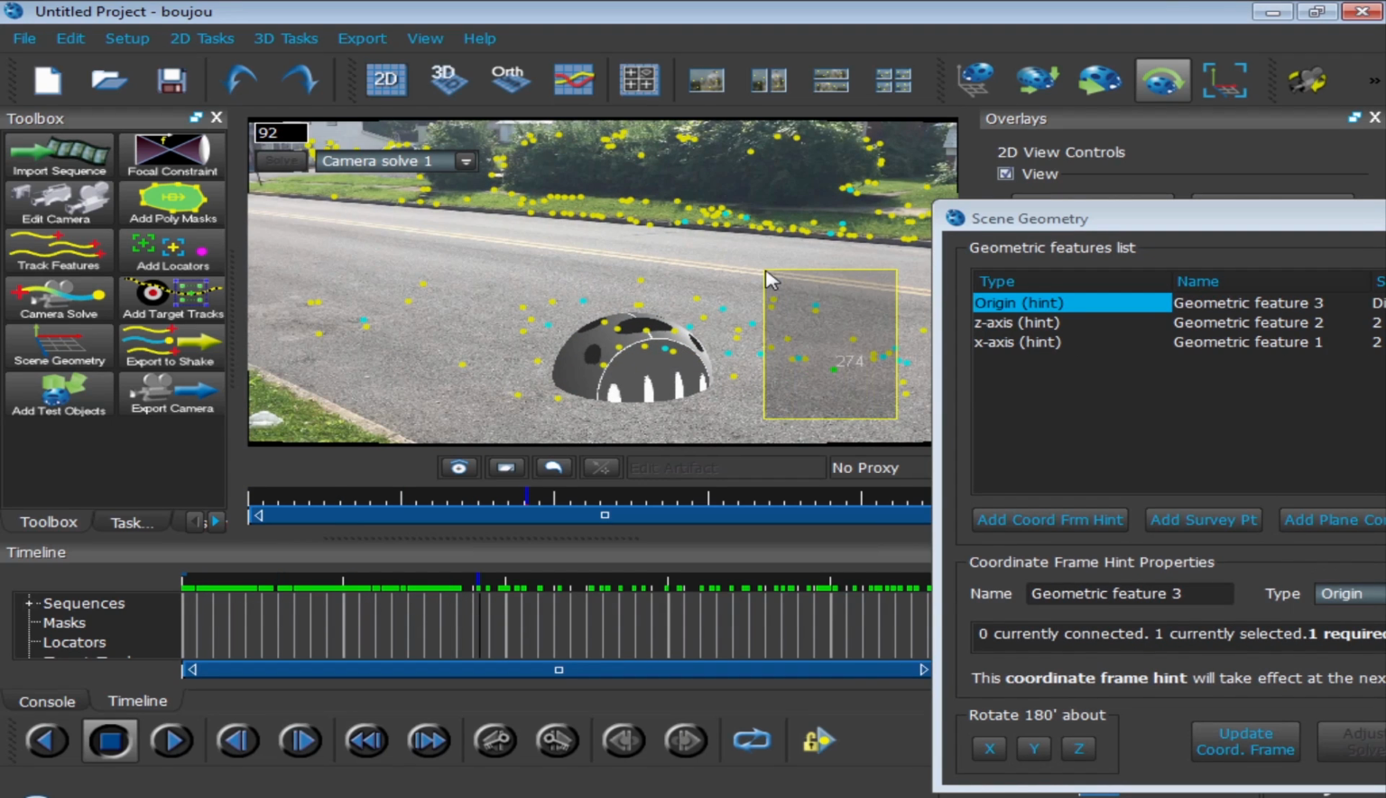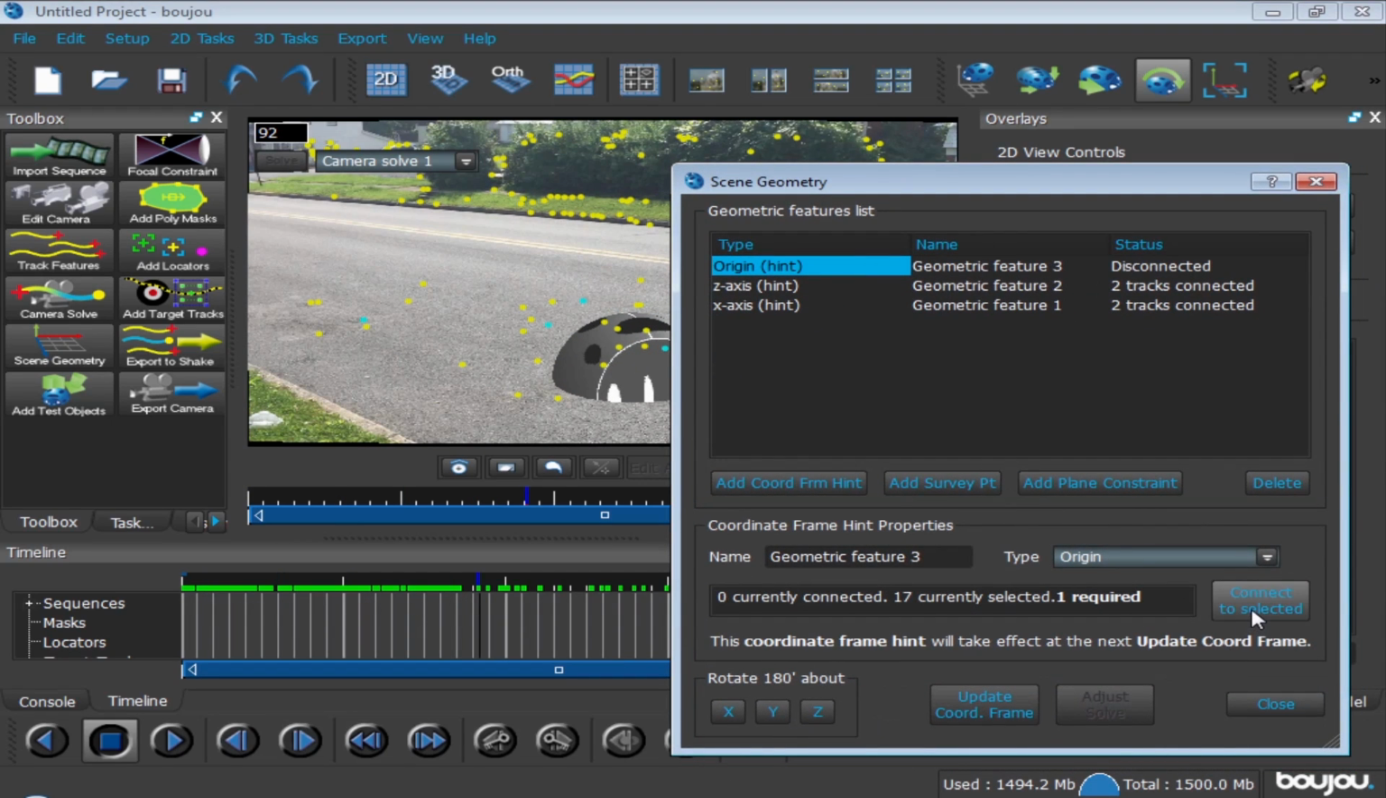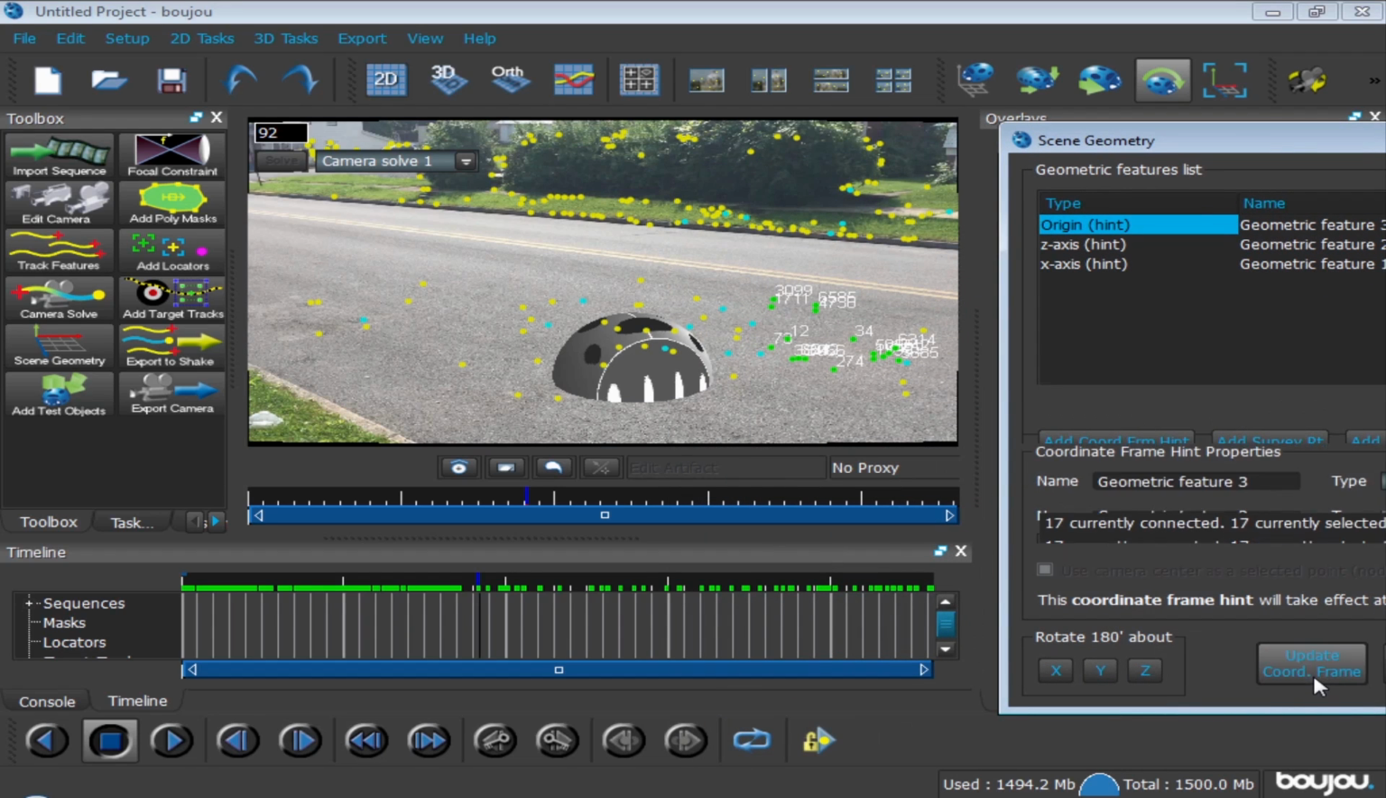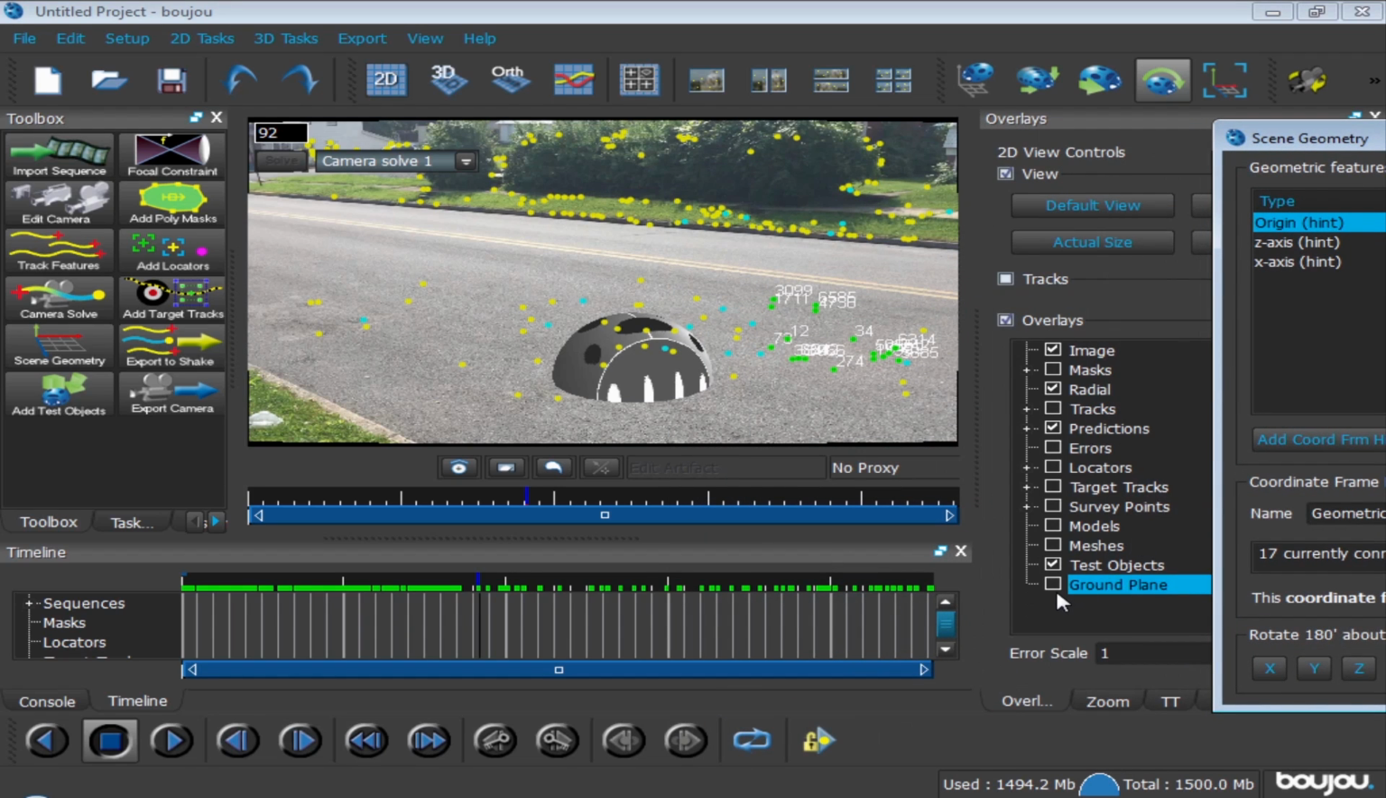You can choose some trackers and connect to selected as origin, okay? And you can update and show the ground plane. This is now the origin in the 3D software. This will be the origin, okay? That's it for this tutorial.